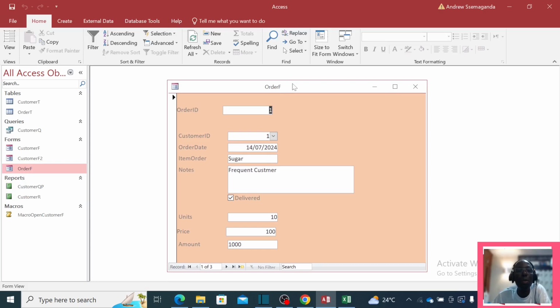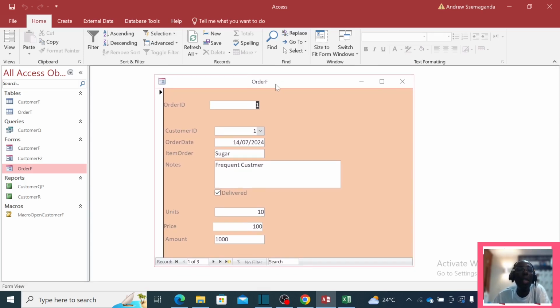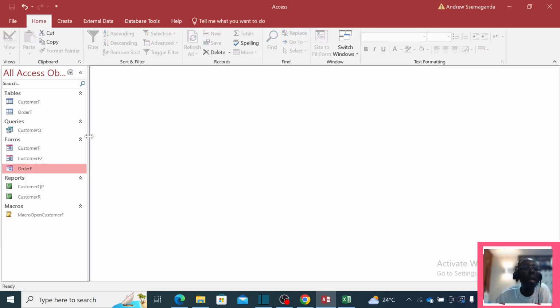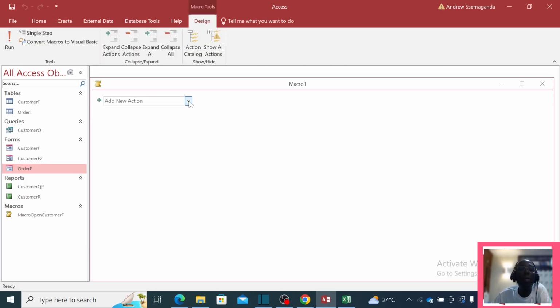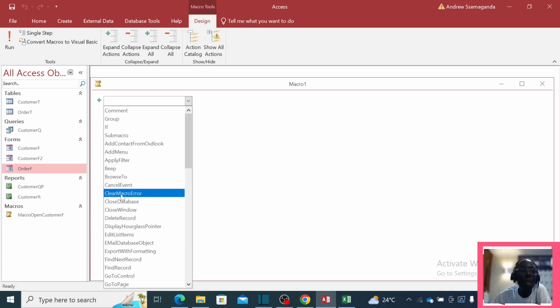What I'm going to do is set up a macro that will close this form, and then it opens another form. So what you do, you first create a macro that will close this form. So it will close the order form. I go to create a macro, and I go to macros. What do I want to do? I want to close a form.